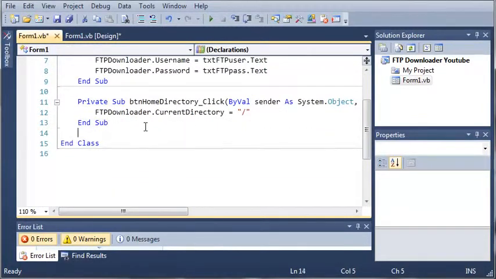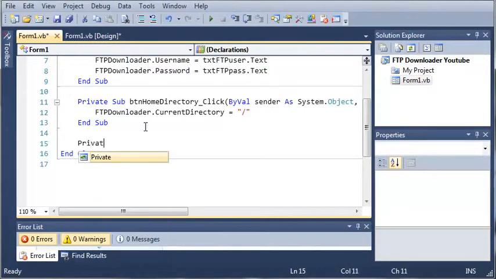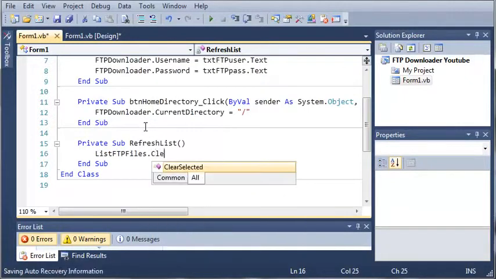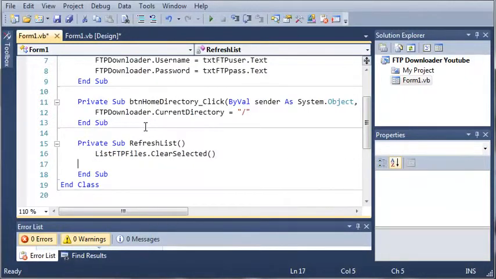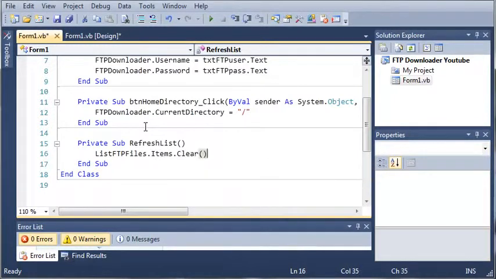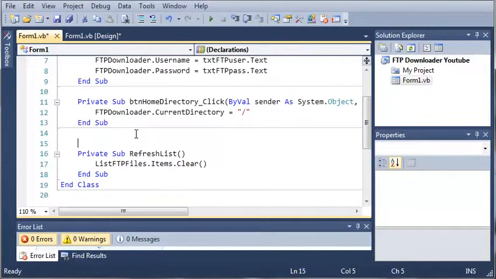So let's go ahead and we'll create a method to do that. So private sub refresh list, and whenever they refresh the list, let's go ahead and clear list FTP files. We don't want to clear selected, we want to do list FTP files dot items dot clear. Now let's just go ahead and comment this. We'll say really important, adds items to list box.